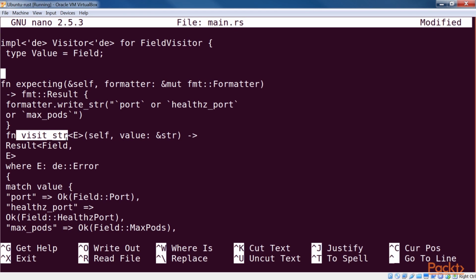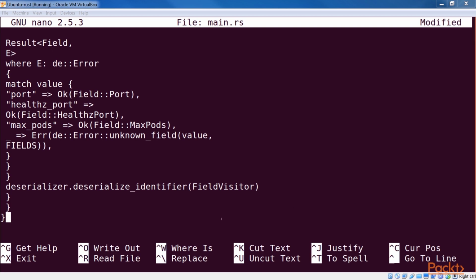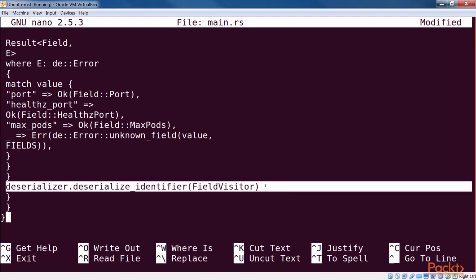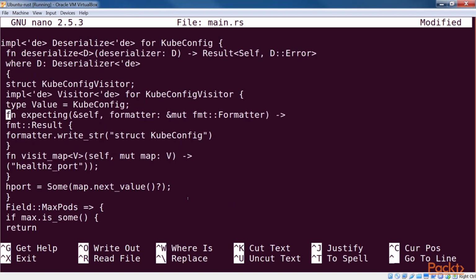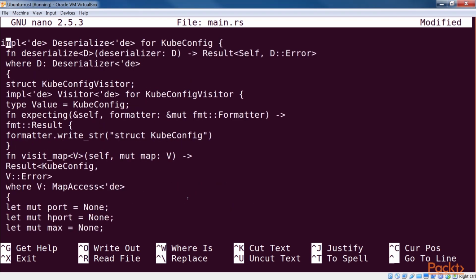The second part is to implement Visitor for the overall struct and to implement visit_map. Errors must be handled appropriately in all cases. In the end, we'll call deserializer.deserialize_struct and pass the name of the struct, the list of fields, and the visitor implementation for the whole struct. The whole implementation will look like this.